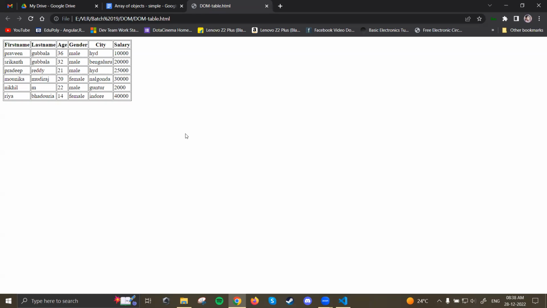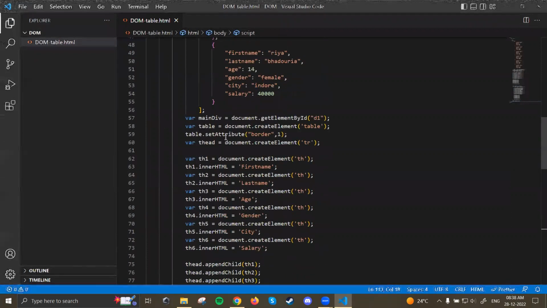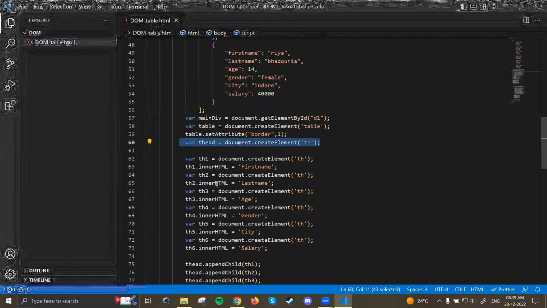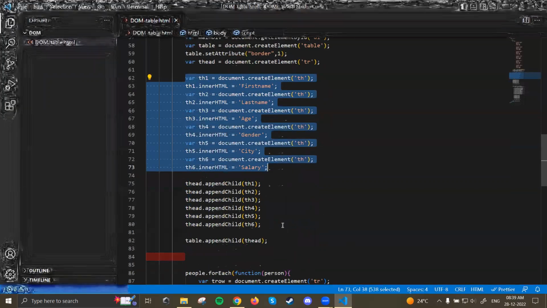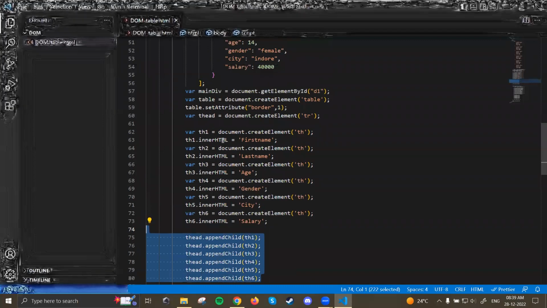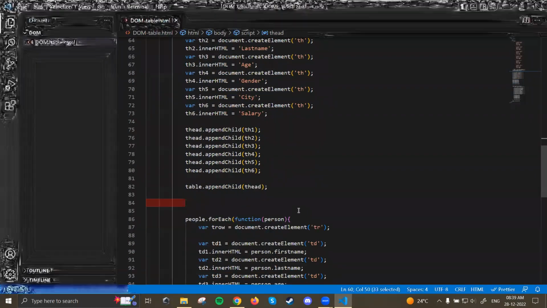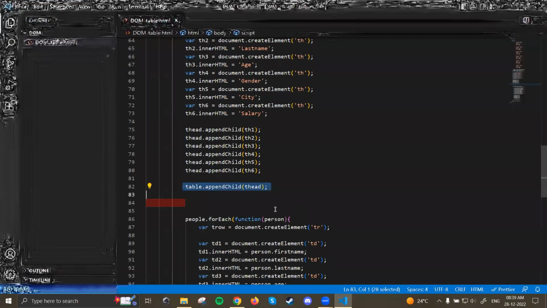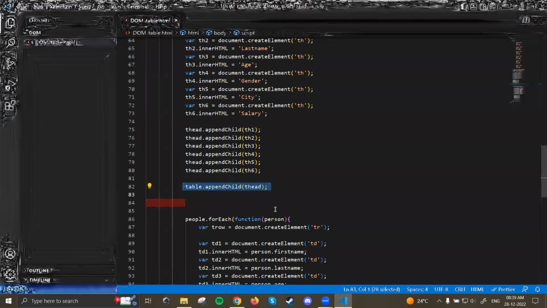Praveen Gubbala 36 male, Hyderabad 10,000. Srikant Gubbala 32 male, Bengaluru 20,000. Okay, so this way what is happening? First we are creating the table, then we are setting the border, then we are creating the header. In the header we are putting all the heading tags, and then we are pushing all the heading tags to the header. Then we are putting the whole header row to the table. That is initial part. That is to be done for all tables.